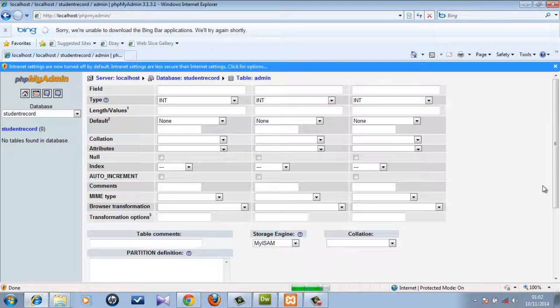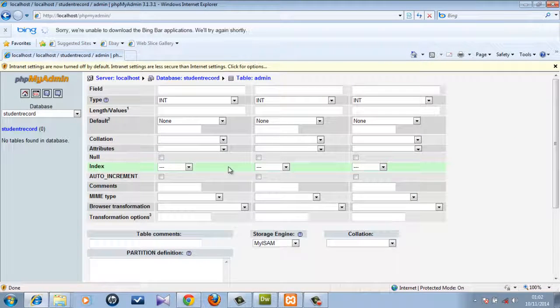Now what we have here is a 3-field form that will accept 3 fields from us. Why am I putting 3 fields? What I just need in this aspect is a username and a password for the admin to log in and control from the control panel.